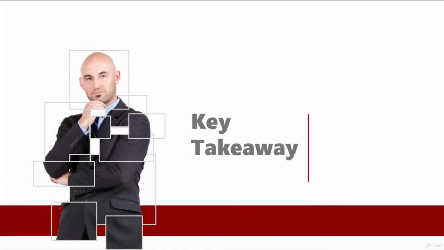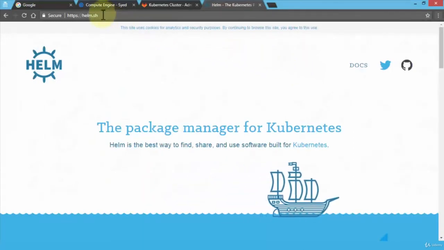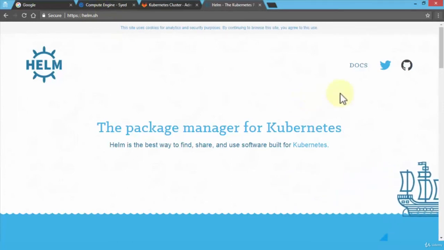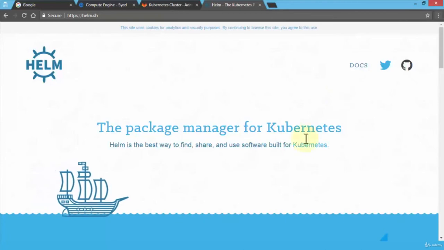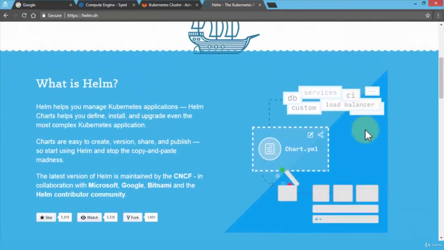But before I end this lesson, I want to take you to the website of Helm, where you can take a look at some additional best practices and key features. So here we are in the browser right now. All you have to do is go to helm.sh, and this is going to bring you to the home page of Helm itself, which is again the package manager for Kubernetes. Helm is the best way to find, share, and use software built for Kubernetes. Let me scroll down so you can take a look at it.